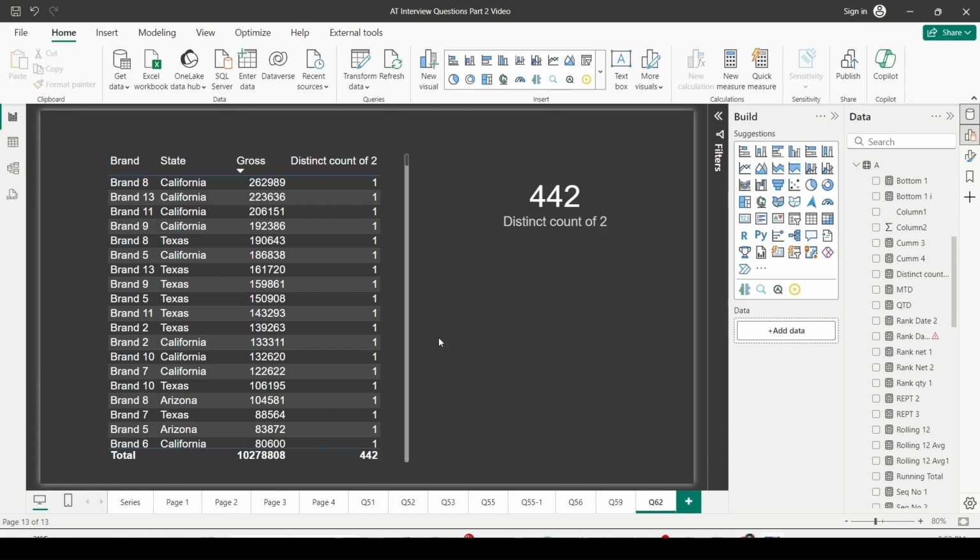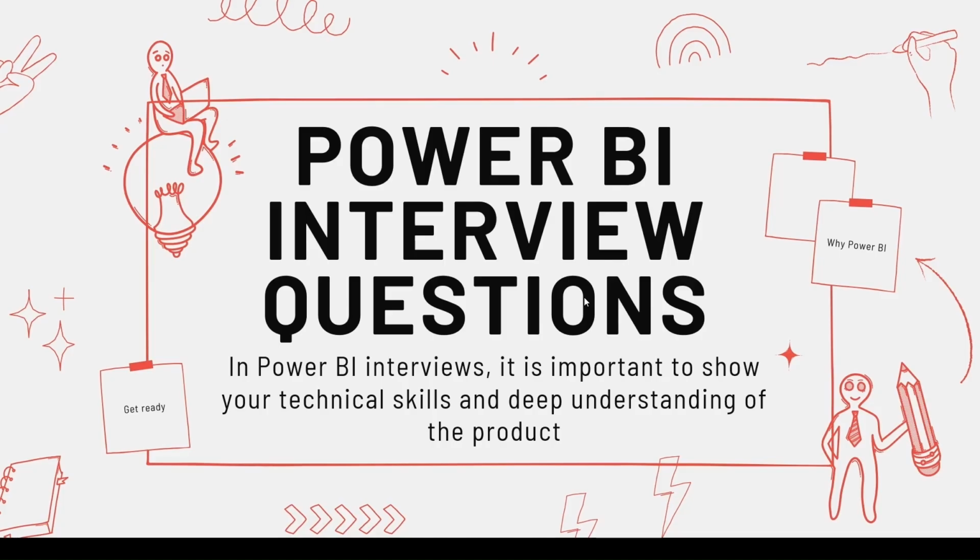If you want to get the distinct count of more than one column, this is one of the options you have. And sometimes we use values and count rows, and summarize and count rows, in place of distinct count because it may provide us better performance. So that is another thing you can go ahead and explore. So this is how you're going to answer this question. So go ahead and try this out.